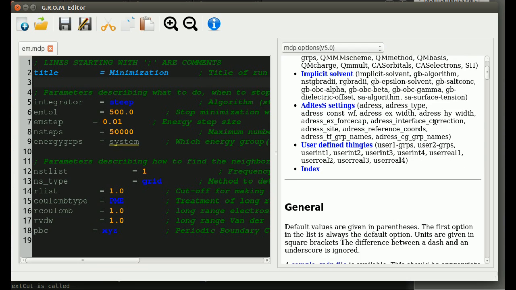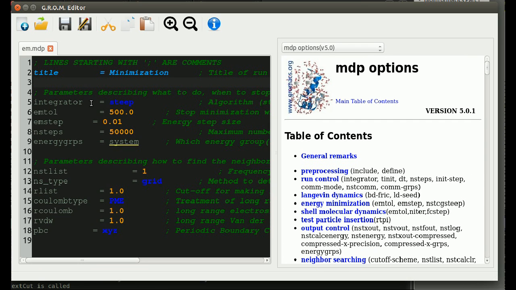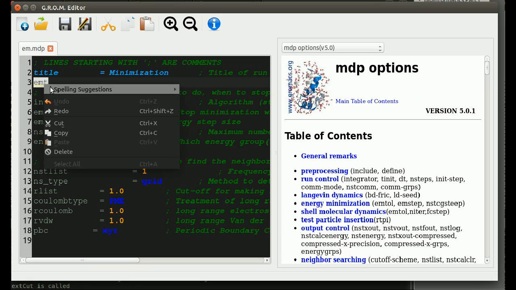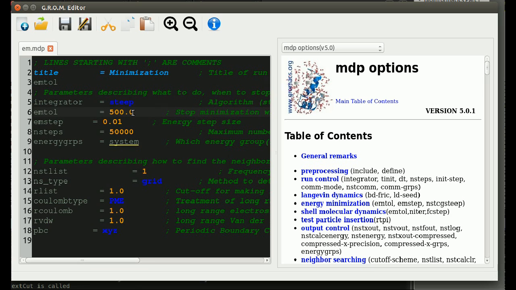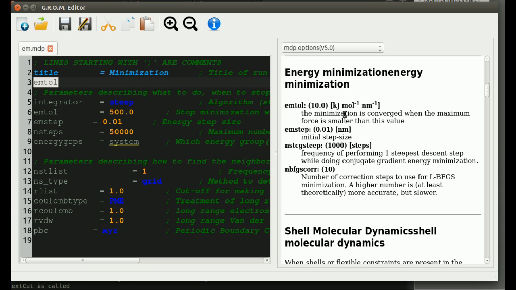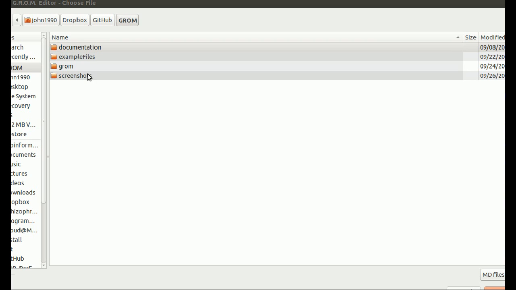You can also press a key and get the documentation of the parameter files. It also features a spelling suggestion. And if the parameter is in the documentation, you can find it. It is quite useful.